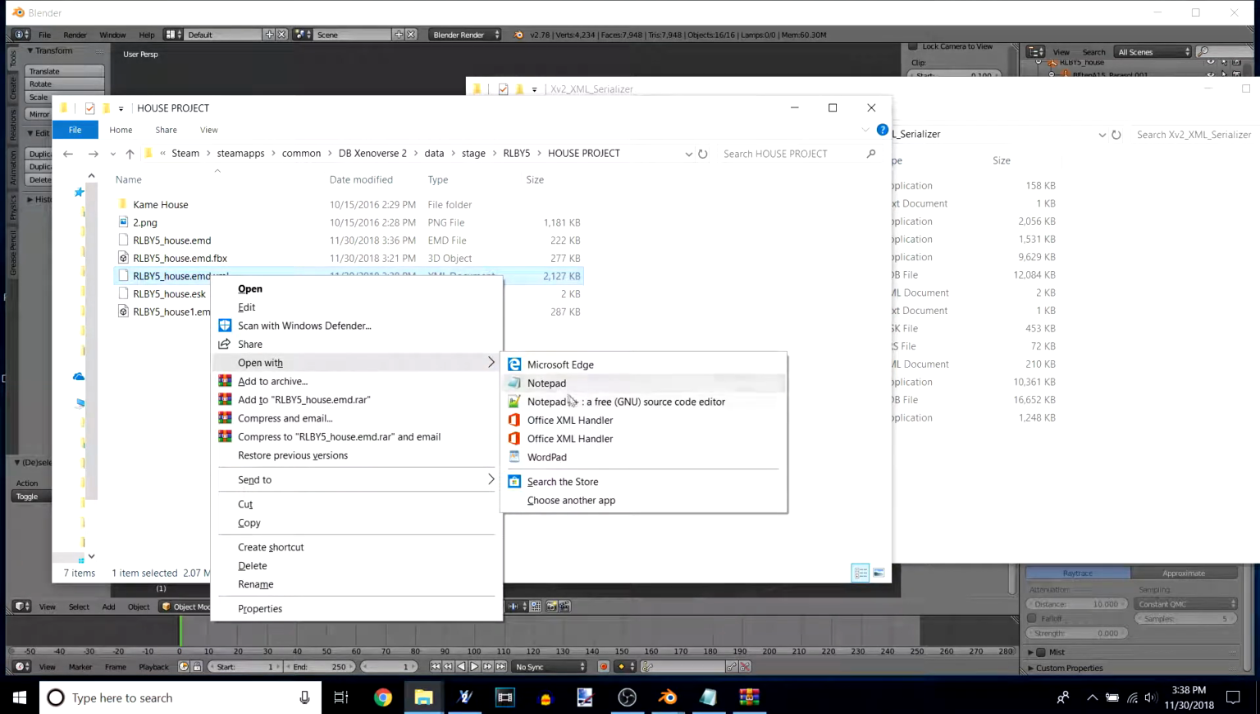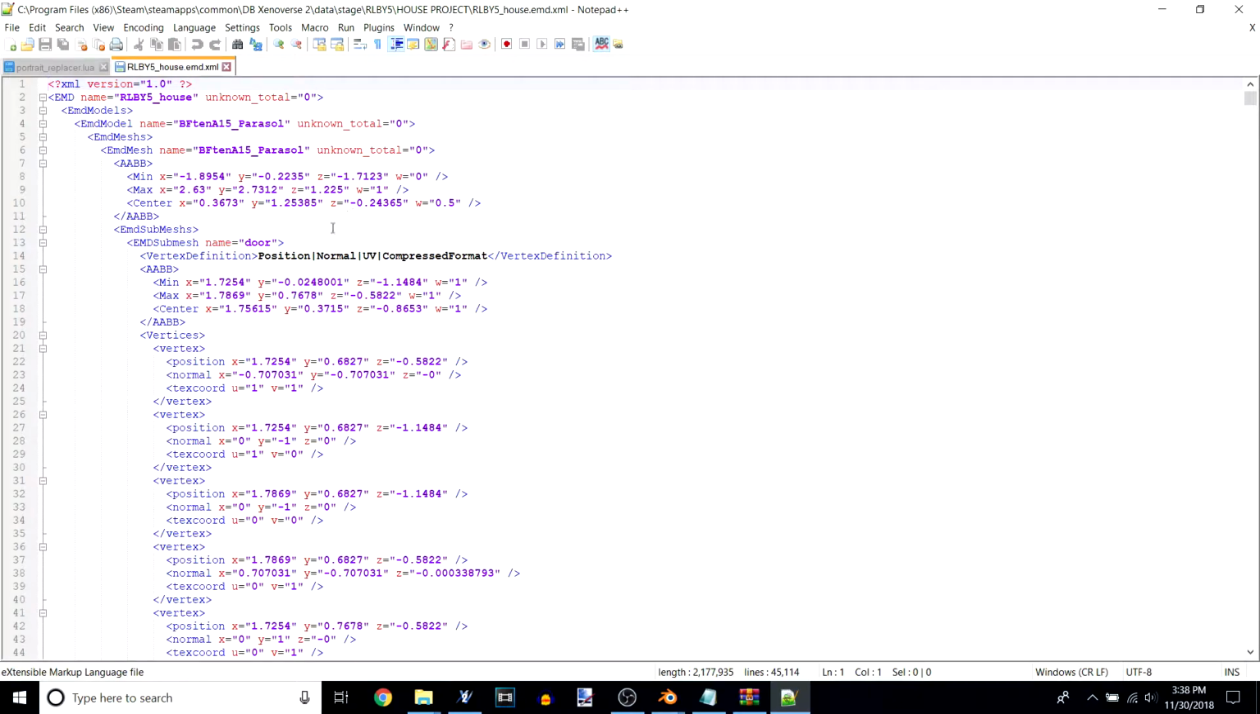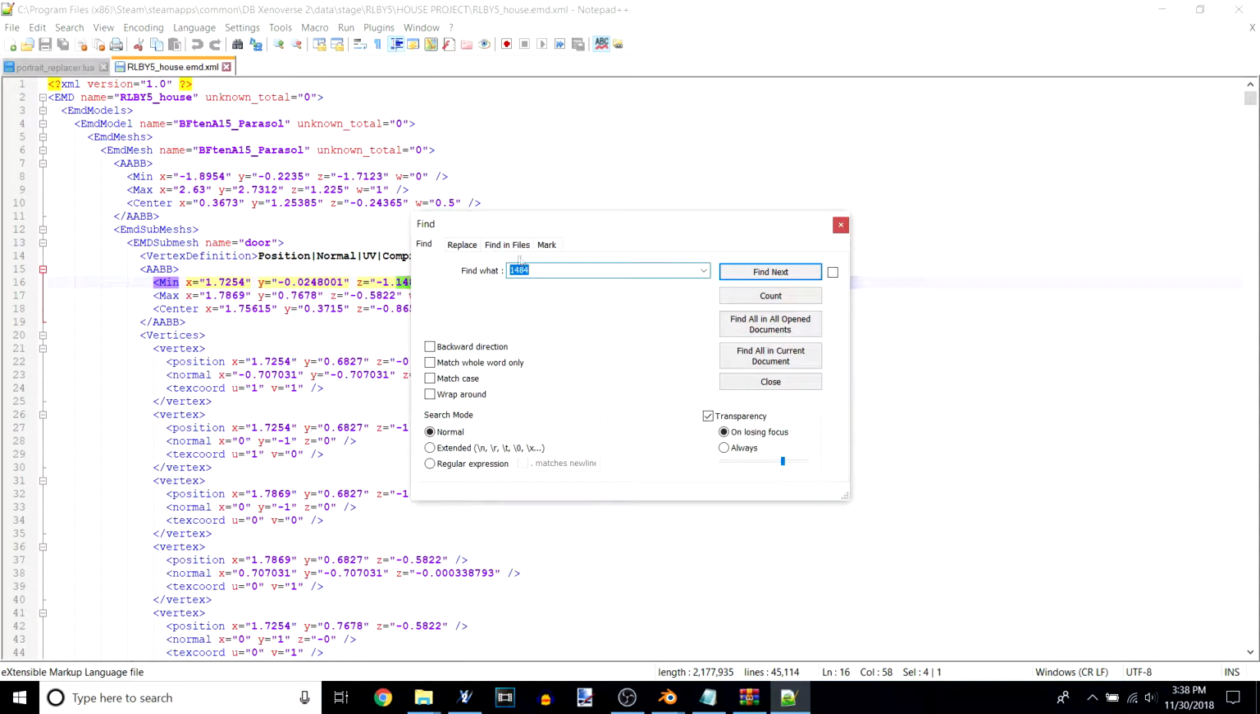Right-click, open with Notepad++. I know this looks really intimidating, but I promise you it is not. You have right here your submesh, EMD submesh, name, door. Think of this as your material. So, you can press Ctrl F, and just look for texture.